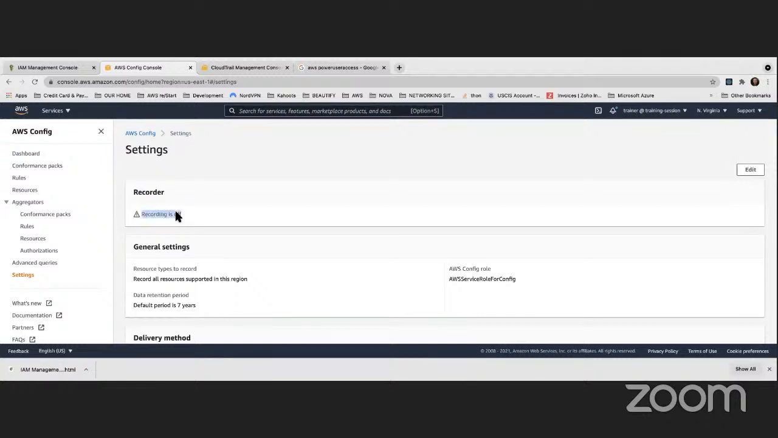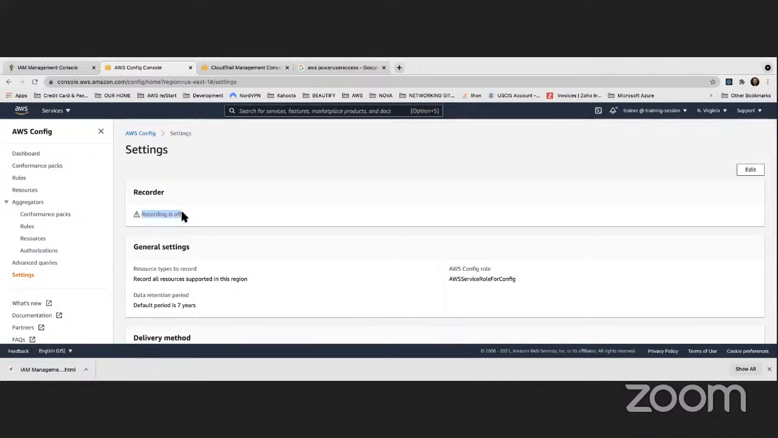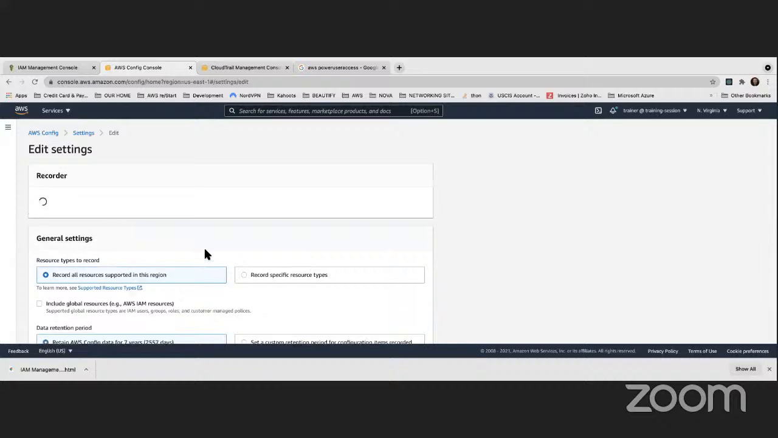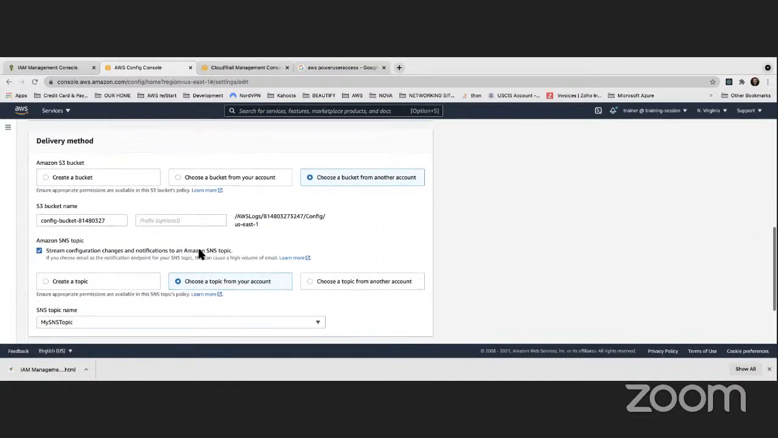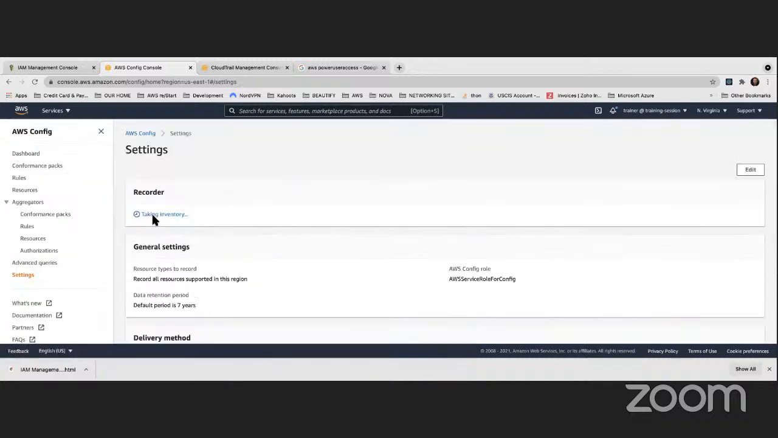So if I create rules, guys, don't create rules because rules are not free, okay? So if I create rules and recording is off, I would not be charged because this is not recording anything, right? But in this case, I'm going to record it. So I'm going to say enable recording, right? And I want to record everything in my account, right? Save, and now recording will be taking the inventory, right?